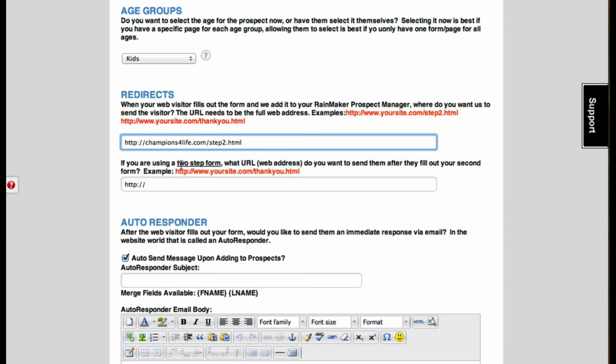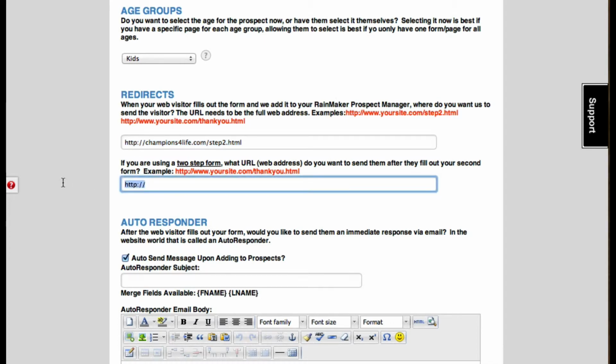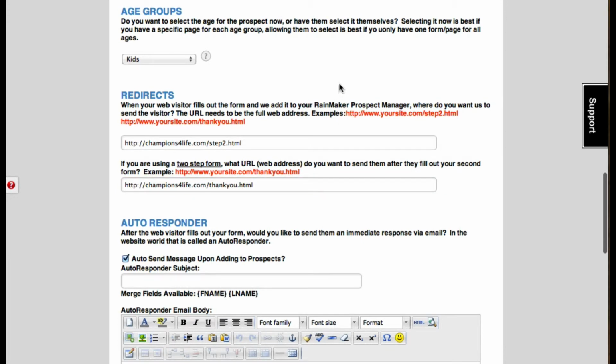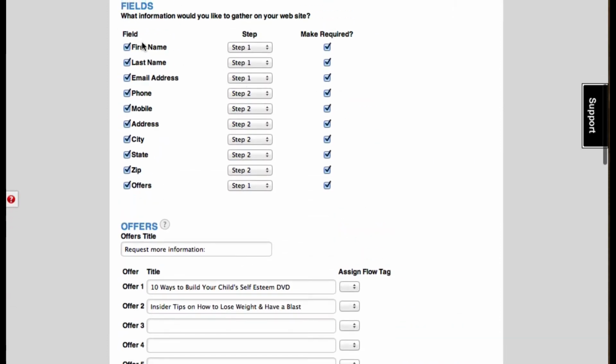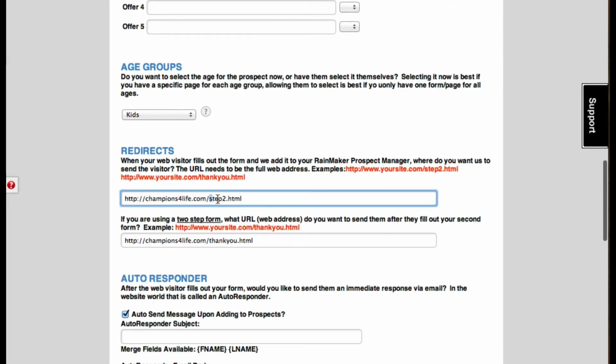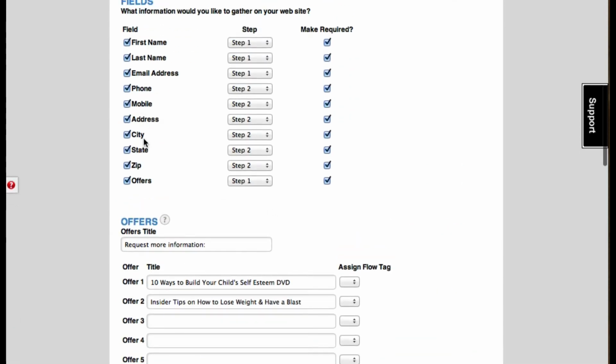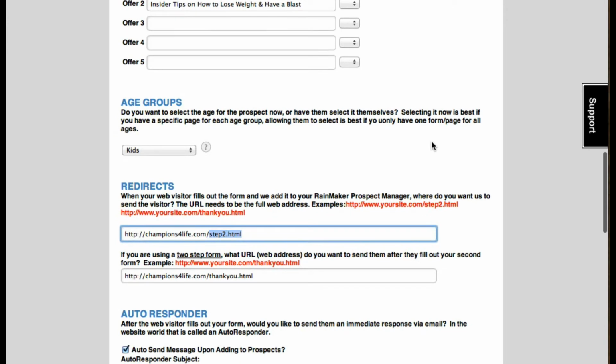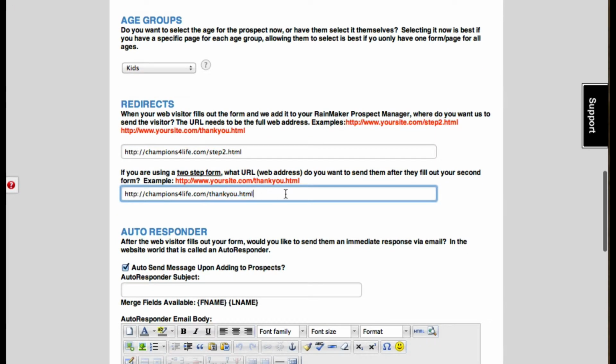And then after they fill out step two, we're going to go to, I'll just copy and paste this, maybe thank you.html. So they fill out form number one, step number one. They fill out their first name, last name, and email address. Then I'm going to redirect them to a page on my site called step two. And after they're done with step two, I'm going to take them to a thank you page that says thank you for filling out our form and whatever.